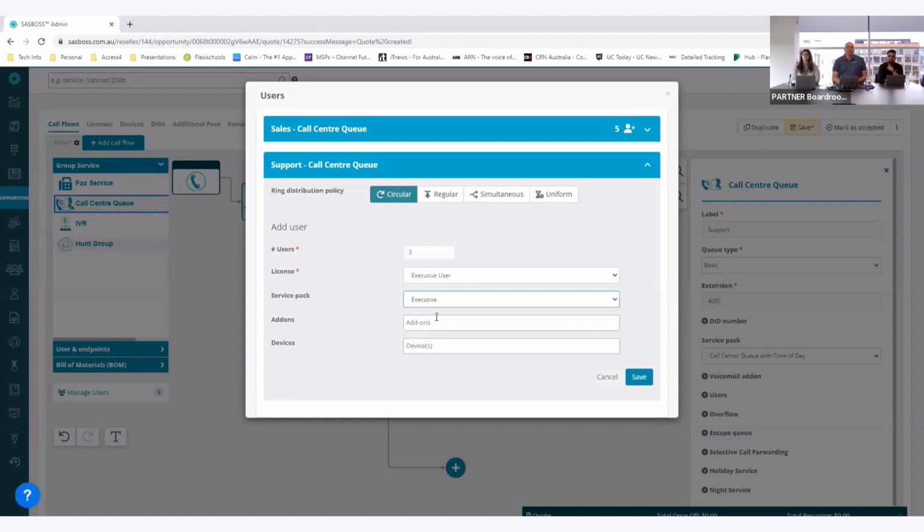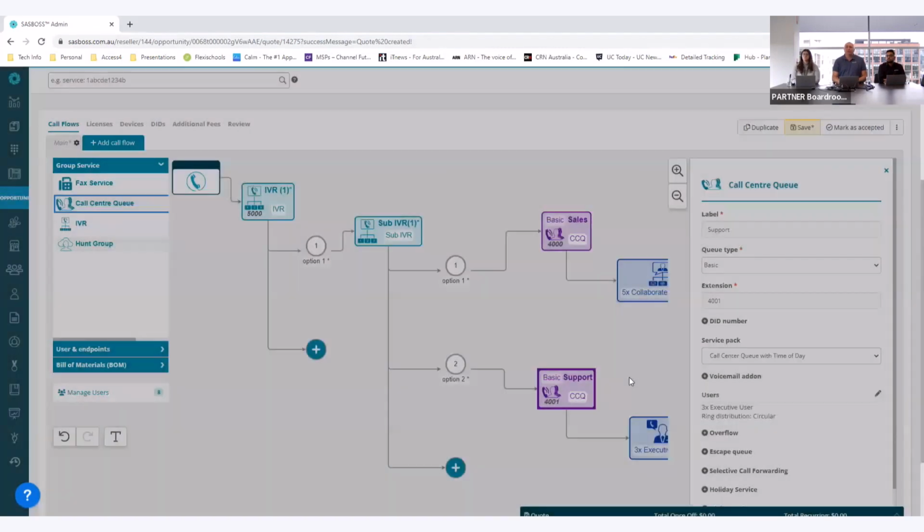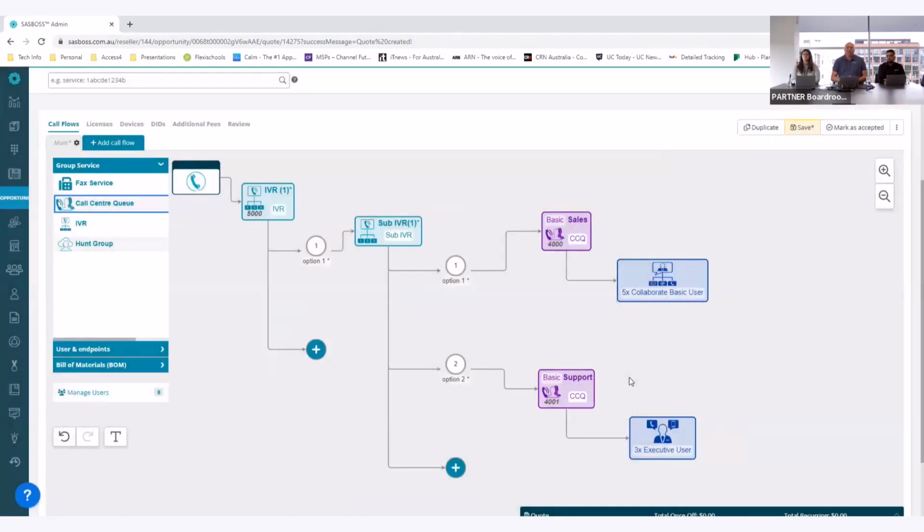Add-ons and devices, you can do the same thing here. You can add iCall Suite, add in the add-ons, and if they need a physical device, you can add a physical device there as well. And save that. And of course, as you see, it adds 3 executive users to that.